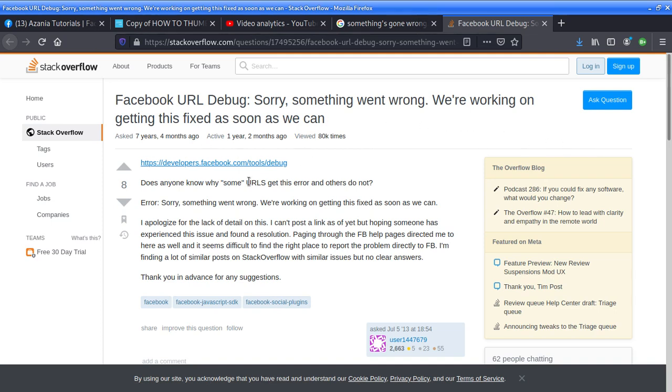Looking to fix this, this person says, does anyone know why some URLs get this error and others do not? Okay, I apologize for the lack of details on this. I can't post a link as of yet, but hoping someone has experienced this issue and found a resolution. You can see this guy cannot post a page. Me, I can't invite likes on my page.